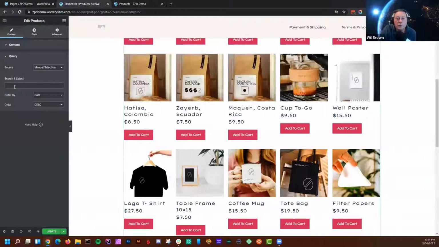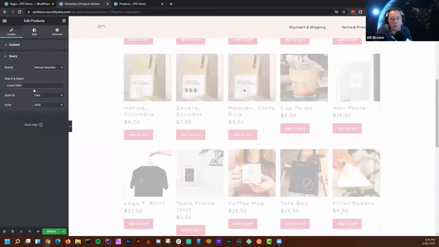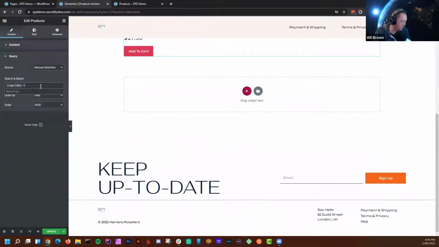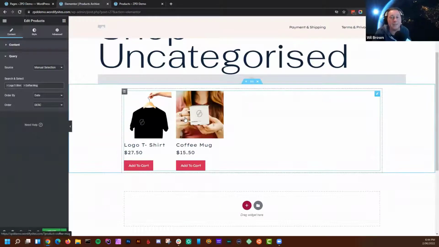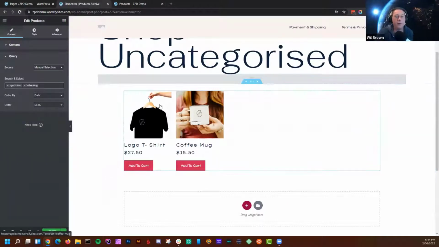You've got a manual selection where you can actually just search for particular stuff. So there's one called logo. So there's a logo t-shirt. Oh, let's see, brewed coffee. There we go. Coffee mug. So it's just building up a unique one. And again, you can use this for like a landing page. So you've got particular sales landing pages. You can just bring in 2 or 3 unique products to try and sell for that. So I do love that one.